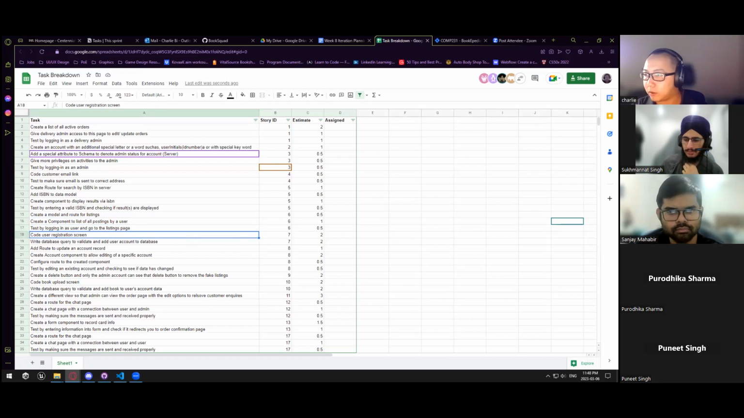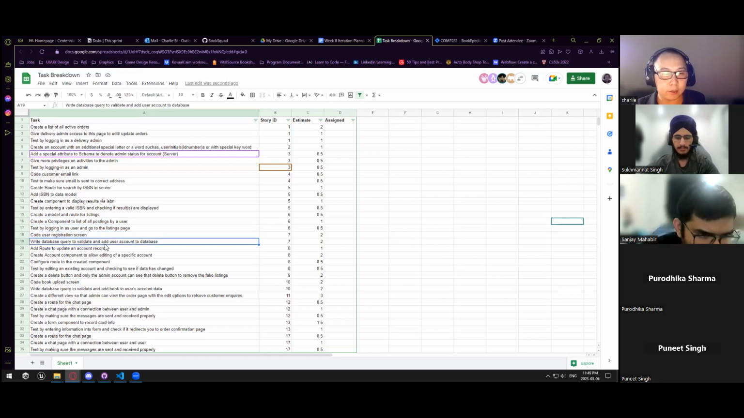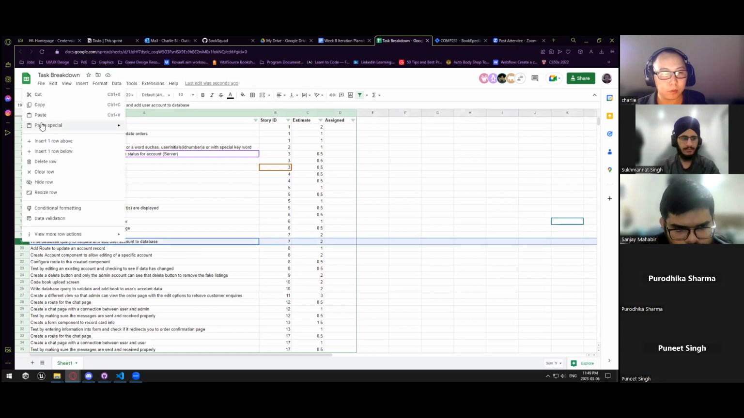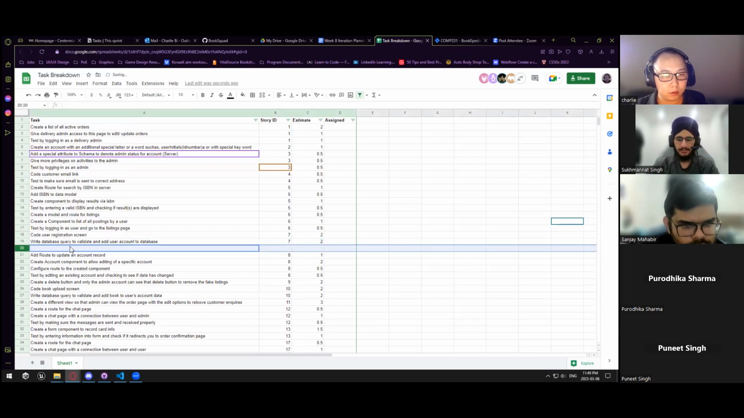So next is 7. As a user, I want to create an account. So code the user registration screen and write a database query to validate that user account to the database. This looks fine to me. We didn't test it. No test. So let's add a test. Test by adding an account. User. We're just doing user, right?